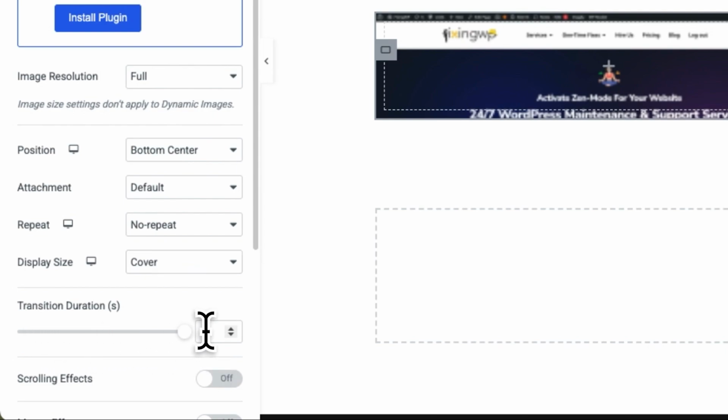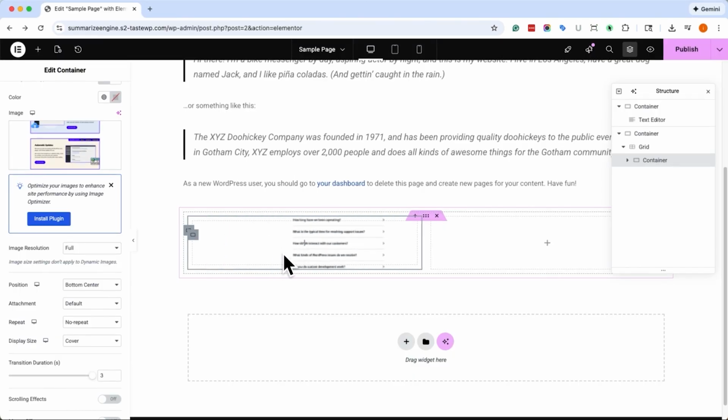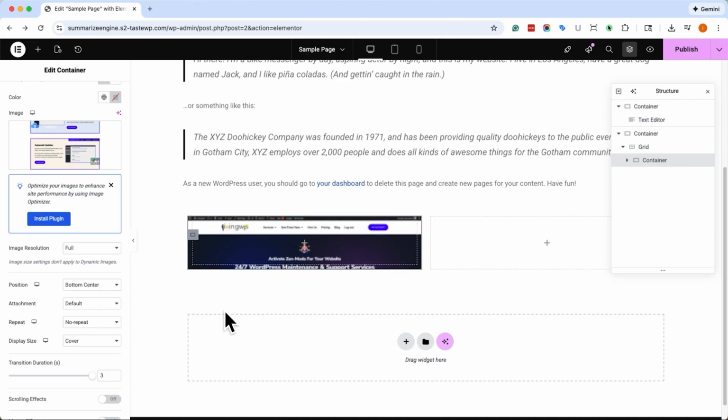You can scroll it up to 3 seconds. However, you can manually type a higher number if you want, but 3 seconds is good enough. That's the time it will take it to go from the top to the bottom, just like so. As you can see, the container height is pretty small, right? We can't see much of the background image.